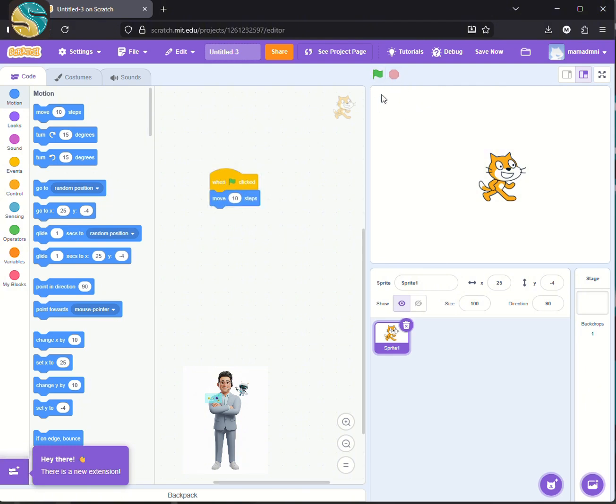Now, click the green flag above the stage. Look, the Sprite is moving! Awesome, guys! Yay! We did it! You just made your first Sprite move in Scratch.